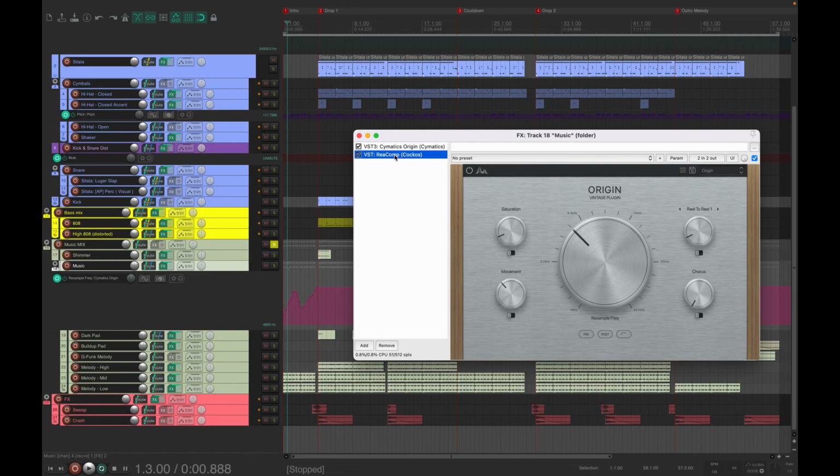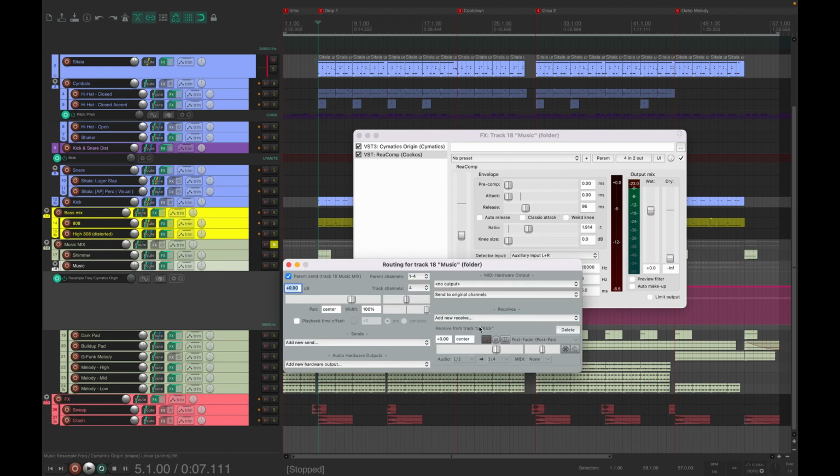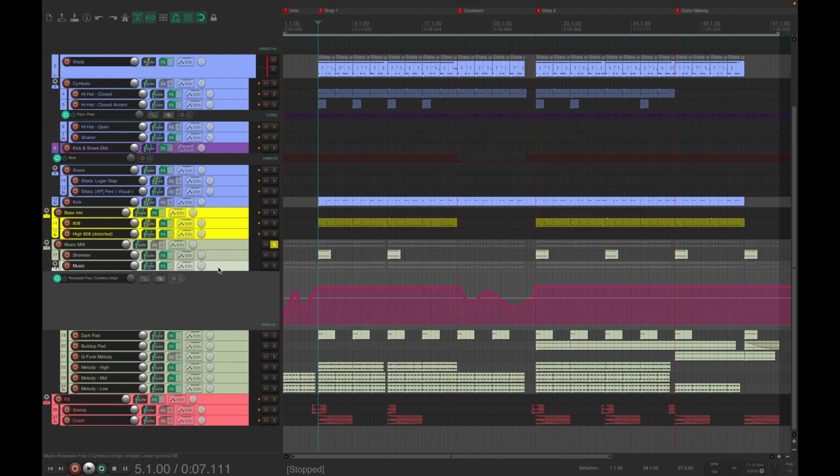Okay, so next off, we have some compression. And this is a sidechain compression coming from the kick. Whenever the kick hits, the signal is getting ducked. Yeah, you can see the kick is sending to this. And that's for the music folder.